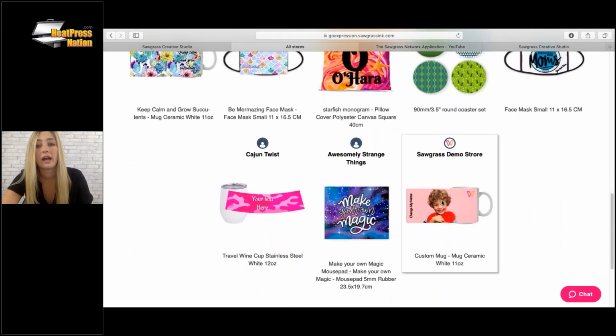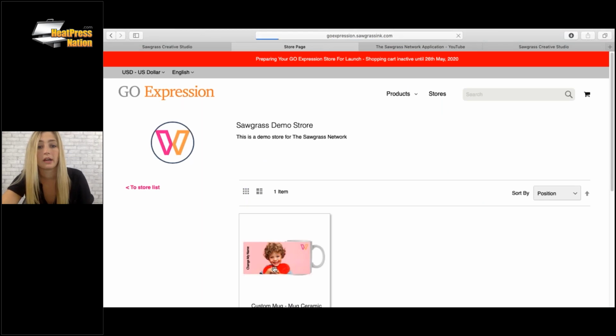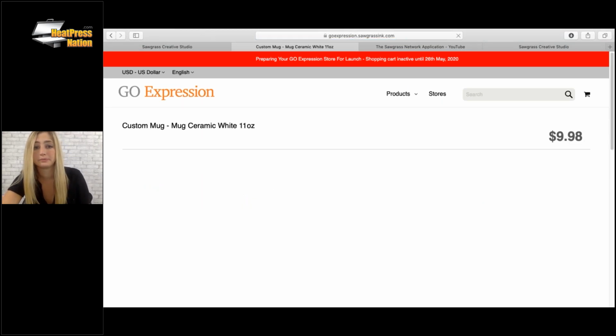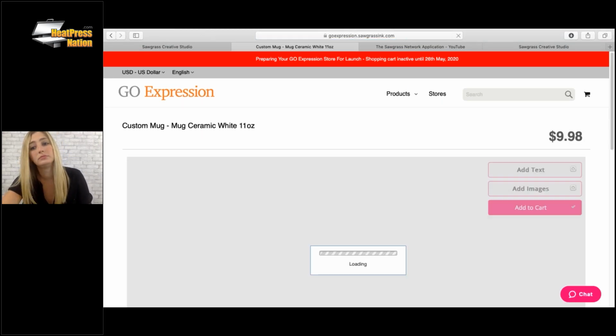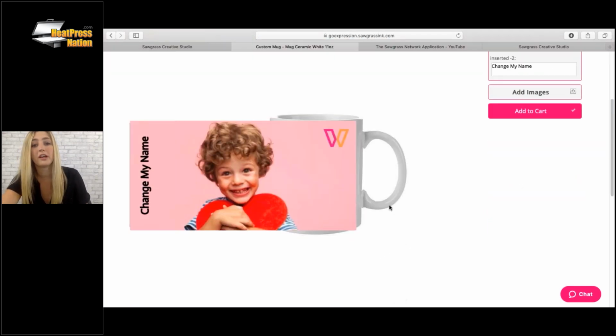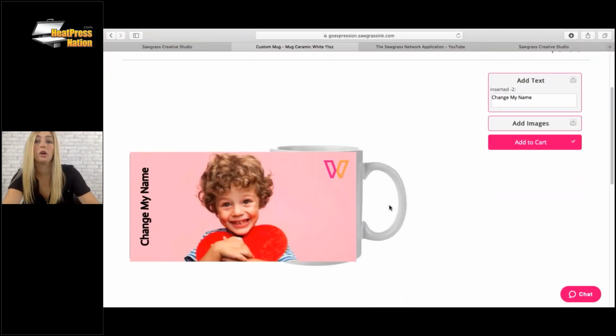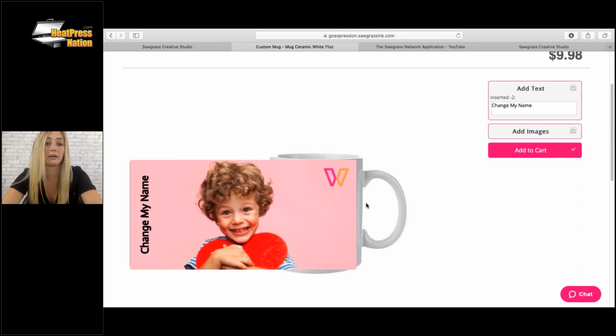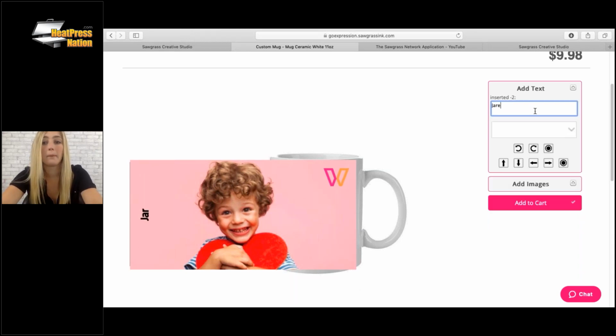We have a demo Sawgrass store that we've been working on. And I want to just be able to show you. So here's what a customer will see when they go to a store and they look at an item. This says change my name. So they're prompted to put their own name here.